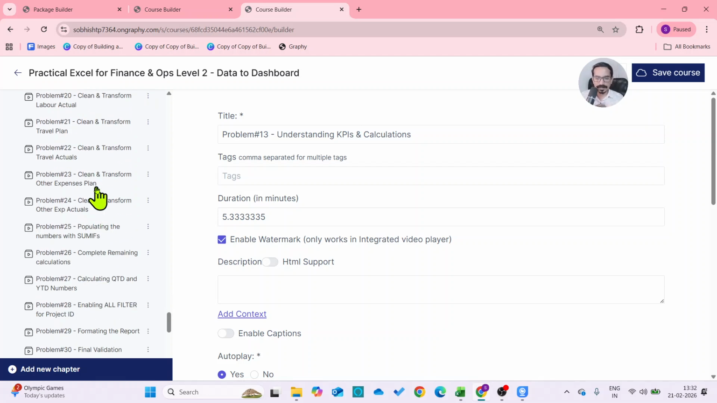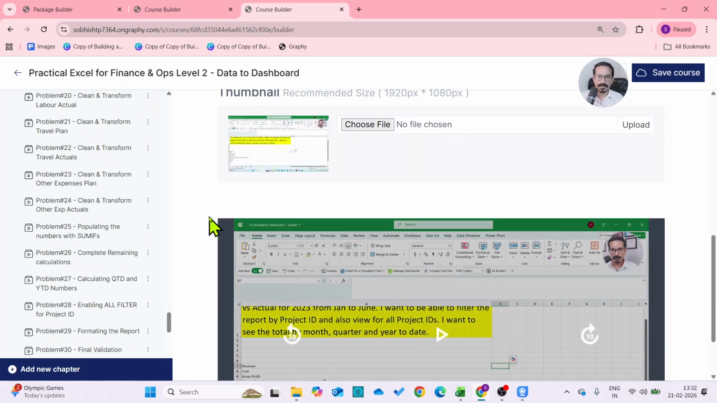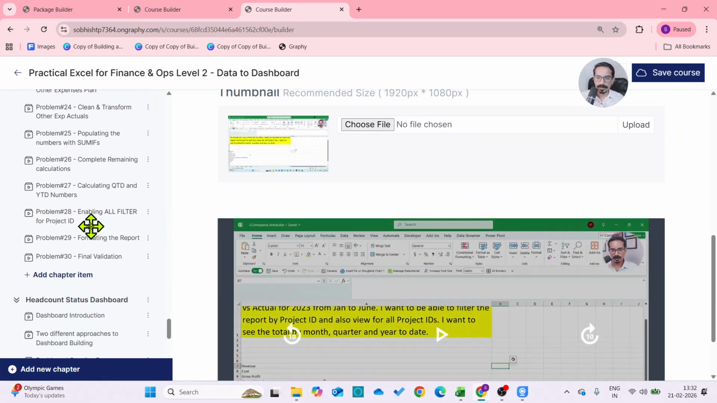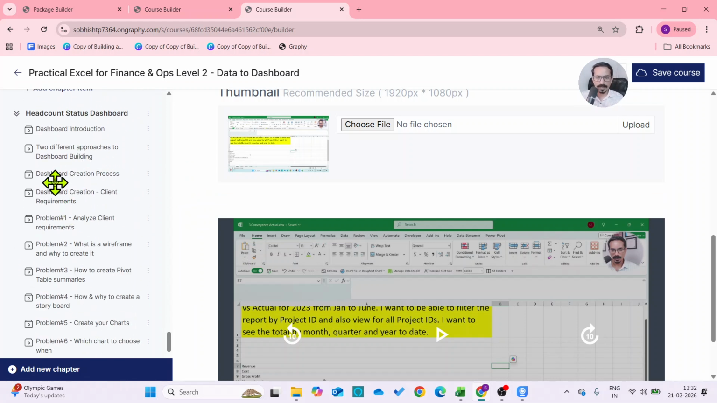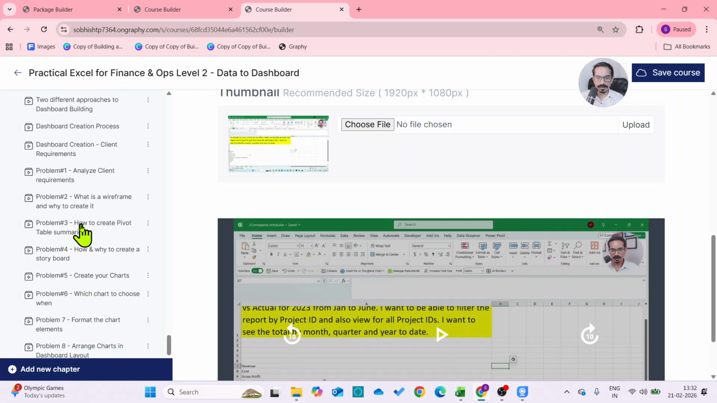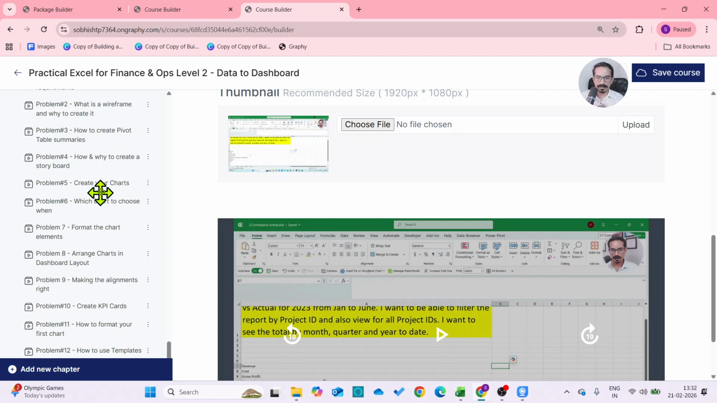So all these things, the entire MIS pack, exactly like an experienced analyst would do in an MNC. This is how you are going to learn, right? And then you will learn how to build the dashboard. And then I will explain how you approach the dashboard building process in an MNC, right from understanding client requirements, building a wireframe, and then summarizing your data, storyboard, charts, which chart to choose, design principles and everything. You are going to learn this at the end of level 2.